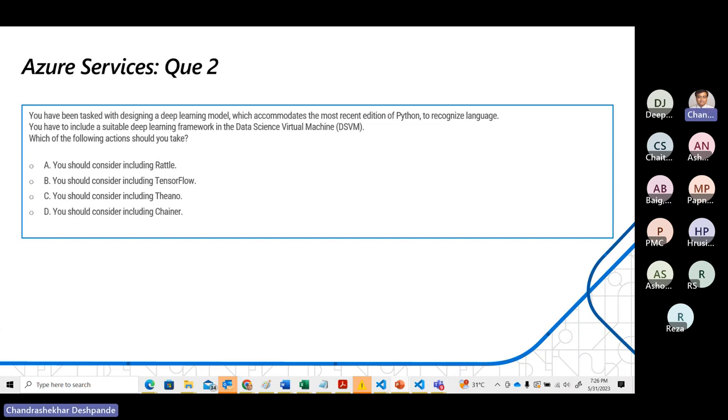You have been tasked with designing a deep learning model which accommodates the most recent edition of Python to recognize language. To recognize language means it is a problem of natural language processing. So you should have some understanding of natural language processing, image processing. And what level of understanding do you need here for this examination? At least in which scenario, which one to use?